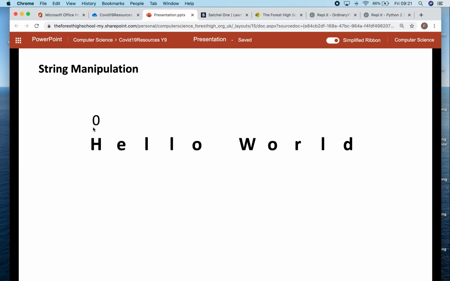And that's a real big thing to think about, and it's often where mistakes are made, and it is certainly a question that they will be testing you on in the exam. So we call this the first position, but we give it the number 0, and then the next character along, the E, is at position 1.